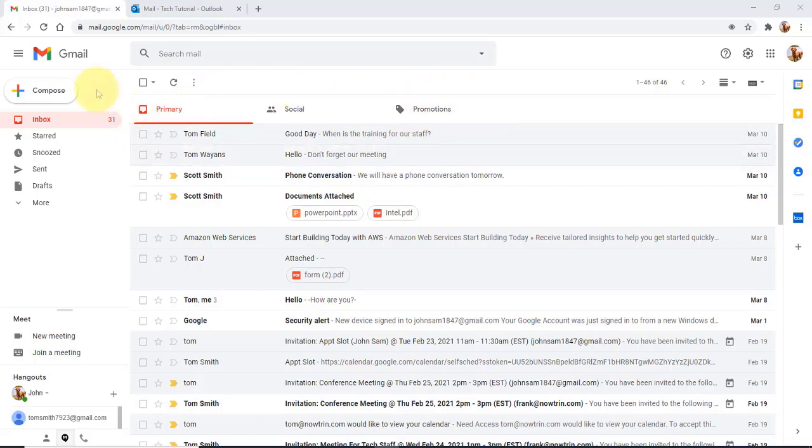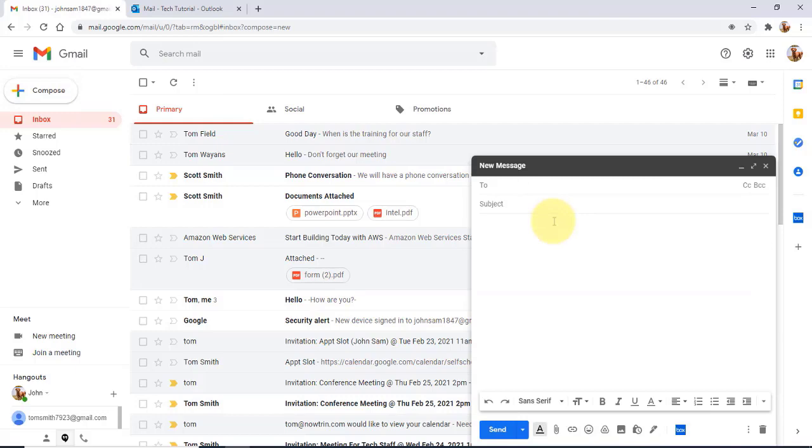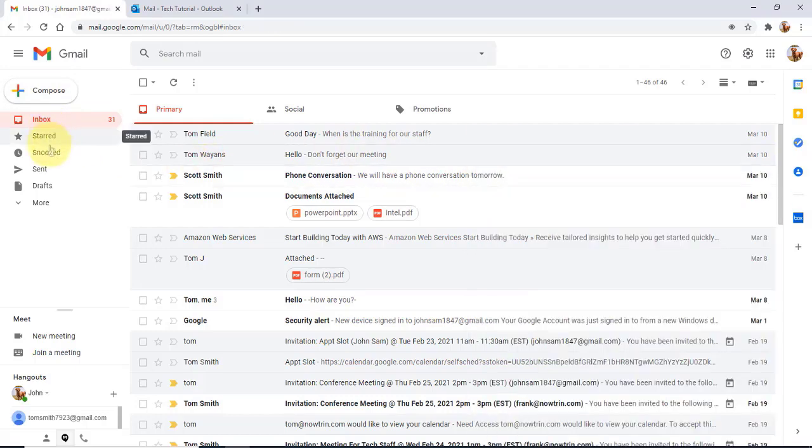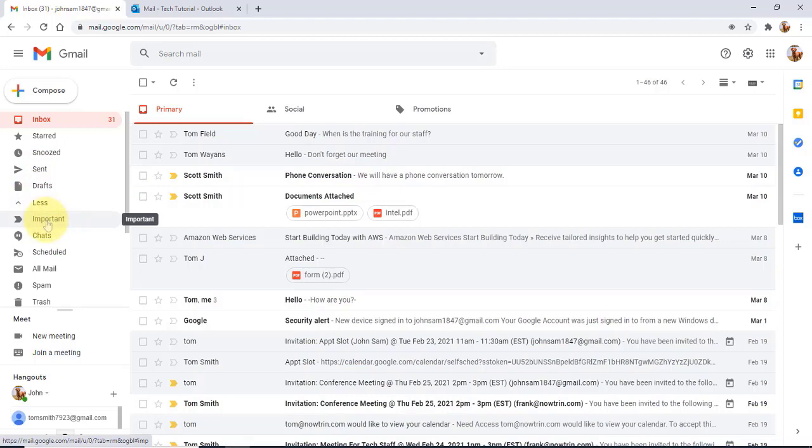Now on the left side, this is the compose button, and this is where you will compose an email. You click on it and compose an email. There are also other menus. There's sent, and if you click on more, there's important, chats, schedule, all mail, and this is the spam. So if you don't see emails in your inbox that you are missing, you can just check the spam folder.